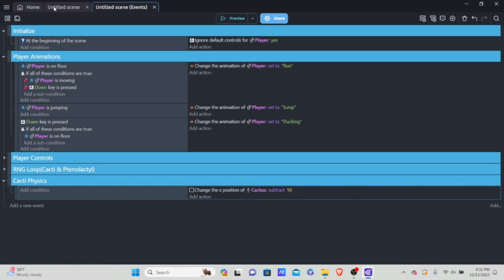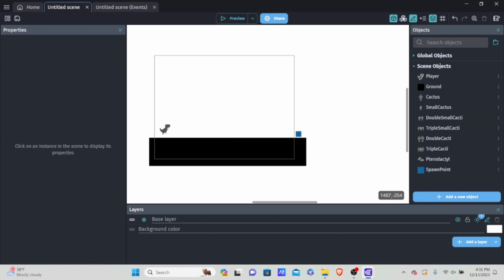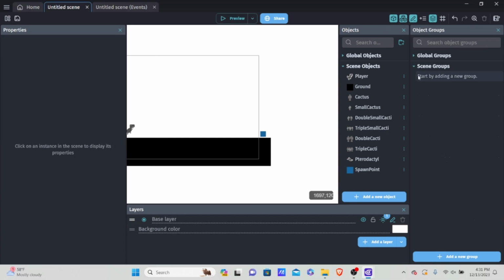And that's by using a feature in GDevelop known as object groups. And how do we access the object groups tab? You want to go to the top right corner and you'll see these three cubes stacked on each other. And this is the object groups panel. And you'll see that we have global groups and we have scene groups.